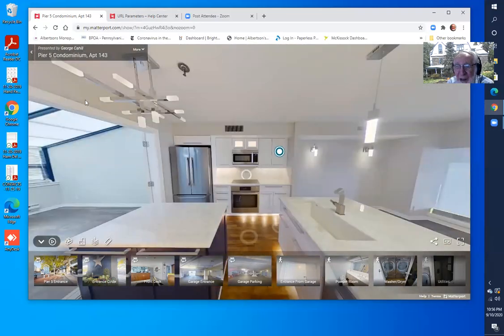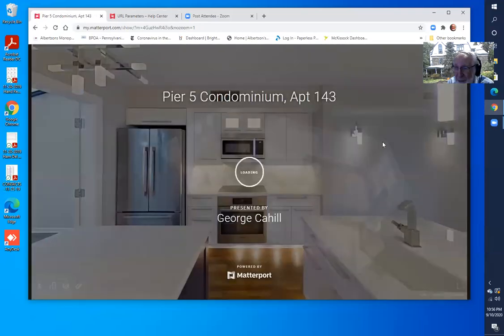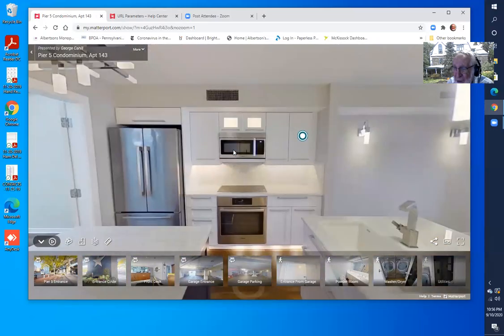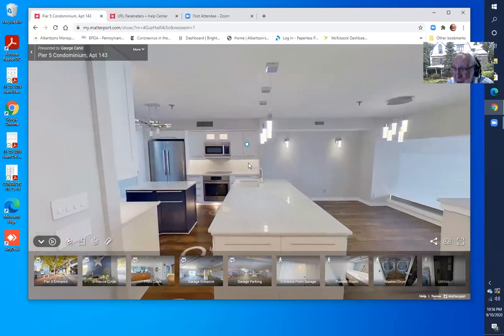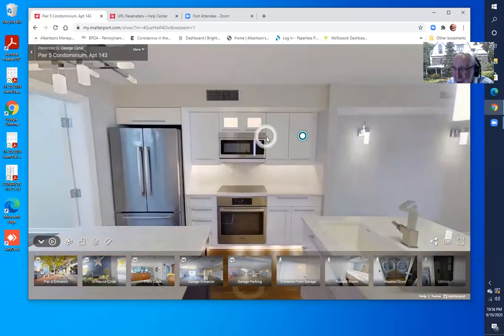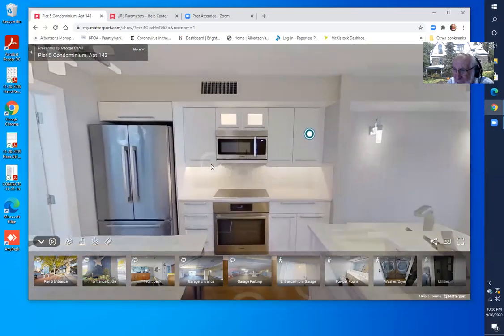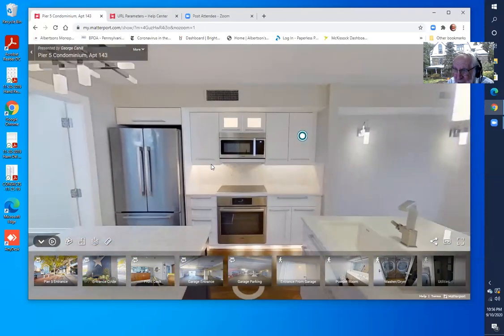Okay. And with no zoom, I can turn my mouse wheel, whoops. Okay, so it's not zooming in. It's actually moving around. That's kind of weird.